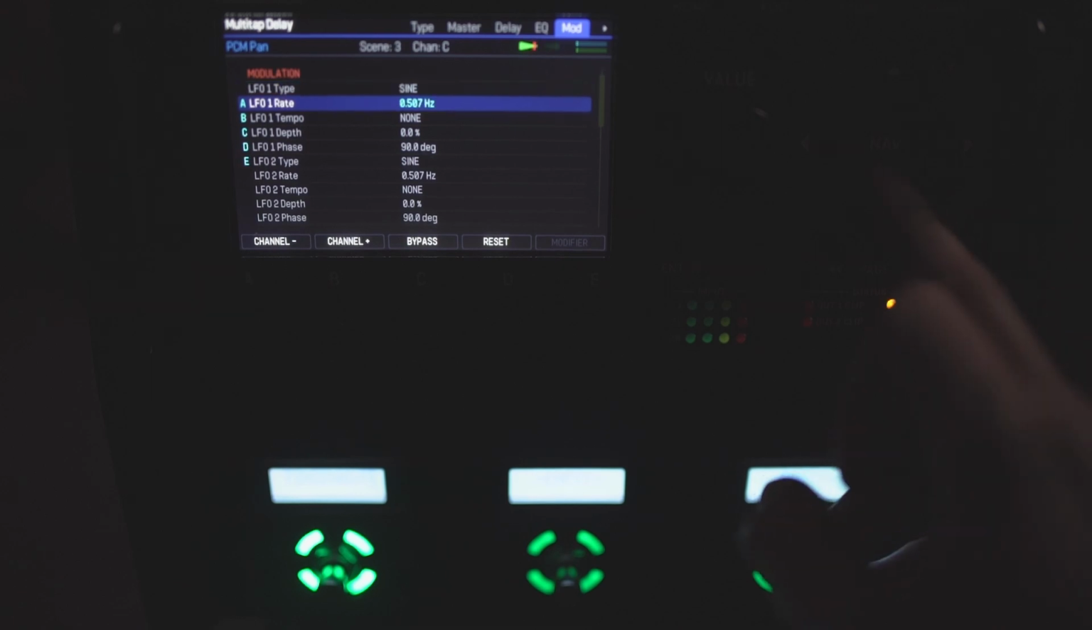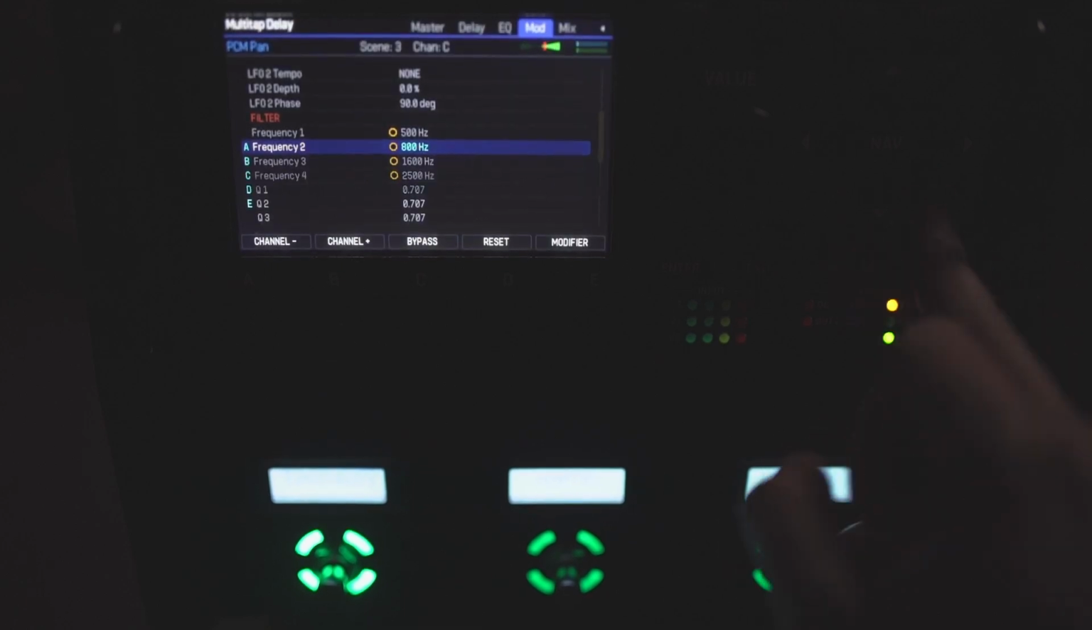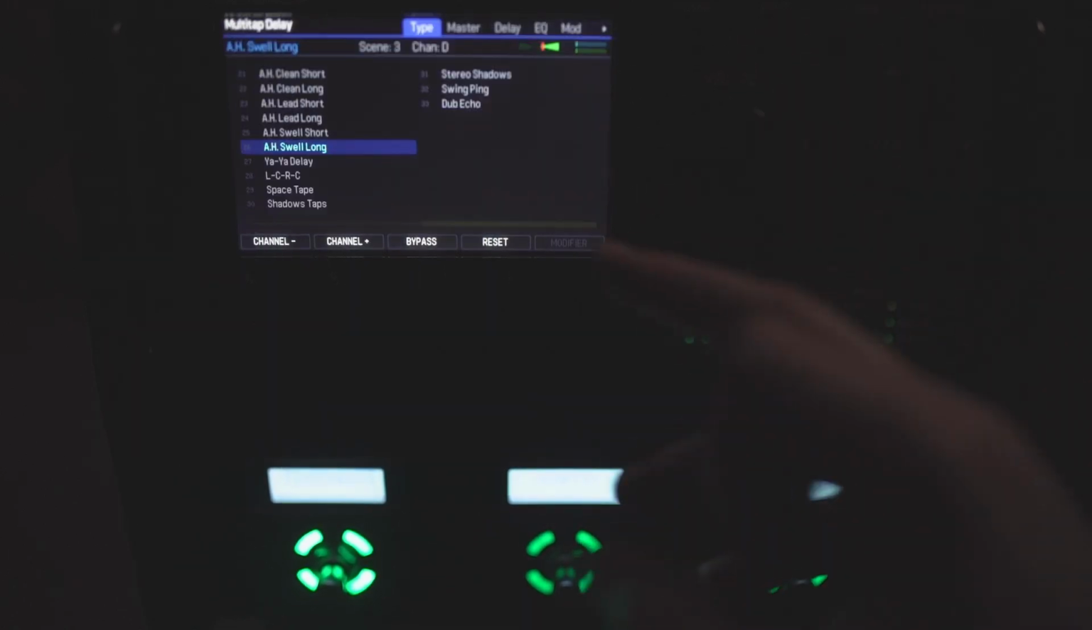You've got an EQ there as well, and then mods on each of them, and the last page, mix, which is pretty obvious what that does. So some of the things that I found on here that I really like the sound of, let me just reset this, were the Allan Swell Long. Right, if I just go back and bypass the reverb, you'll hear what we're doing.